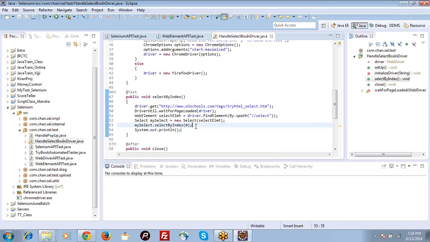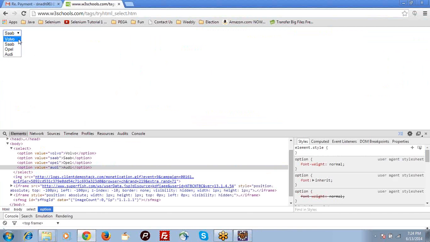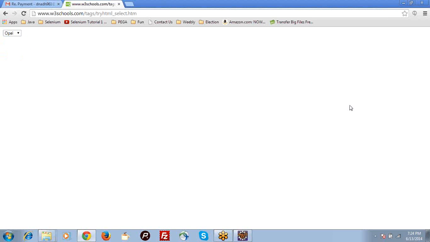Okay. So I pass the index as 2, right? So I gave the index as 2, so it should open this page and it should select the second index. Second index means it will start with 0, right? So 0, 1, 2. So it should select Opel. Okay? Let me test it whether it is selecting or not.